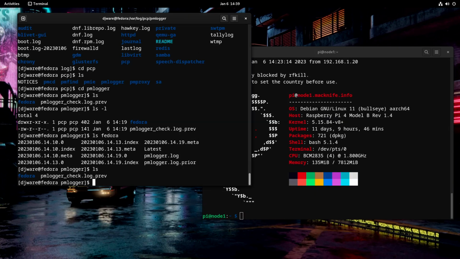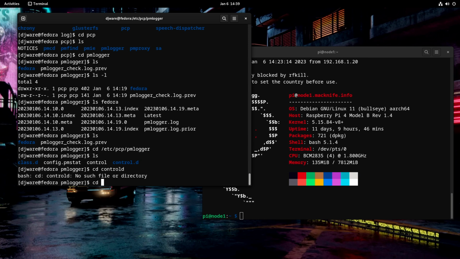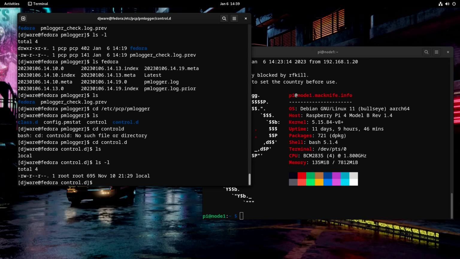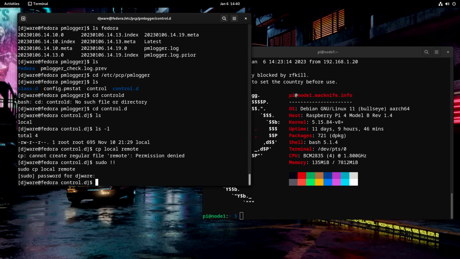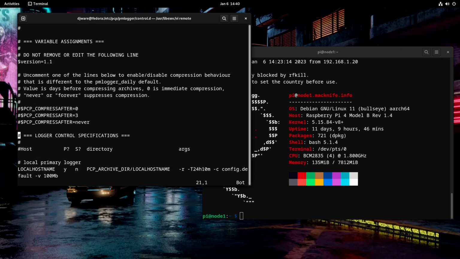What I need to do now is go into /etc/pcp/pmlogger, and there's a control.d. I need to go in there. So you'll see local there. That's fine. That's for the localhost. But what I need right now is one for remote. And I don't think there's anything.